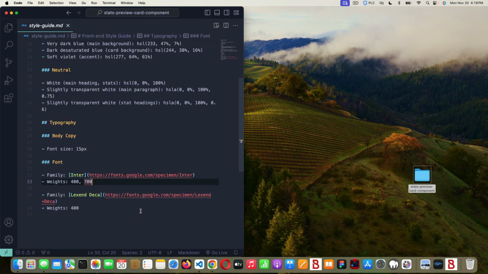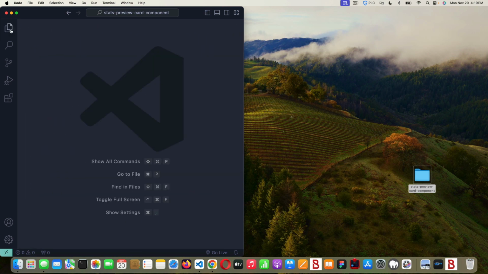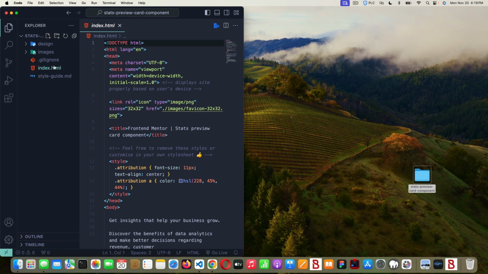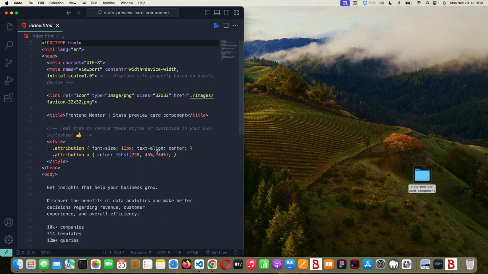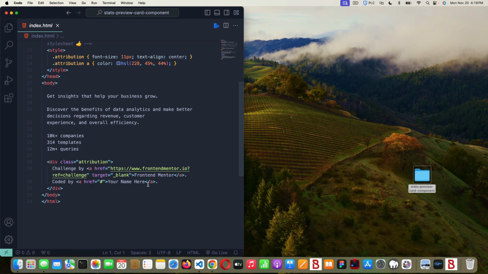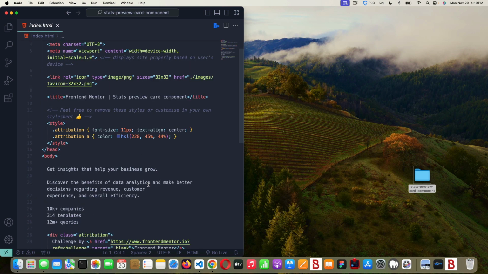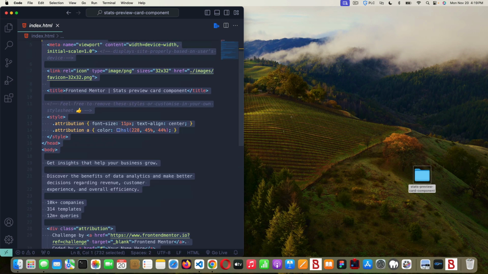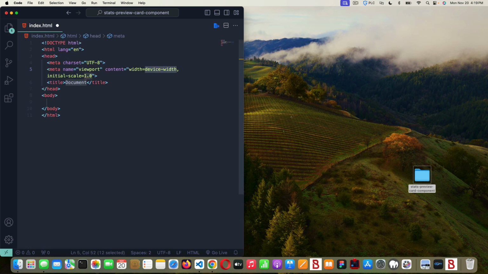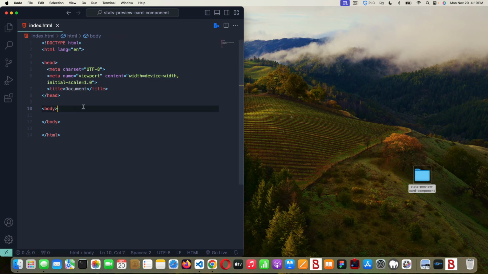So let's go ahead and create our index.html file. Oh, they already have one for us, it looks like. I don't like all this. I'm making my own. Too much clutter. You can keep that if you want, guys. I'm just going to delete what's there and make a fresh new thing that's not cluttered. So this is stats preview card, we'll name it. Just name it after the project for now.